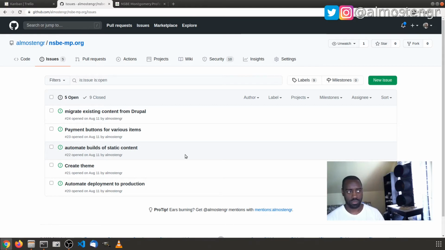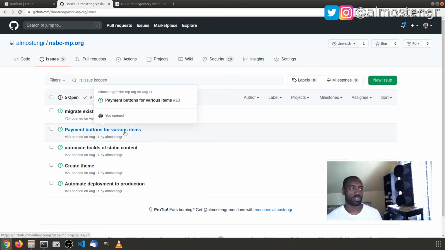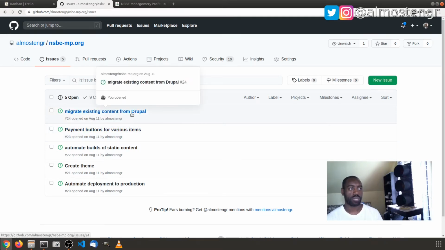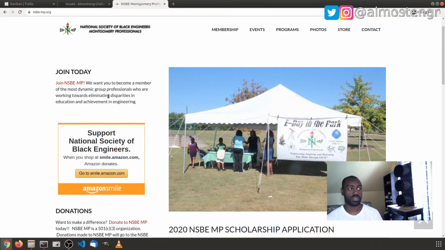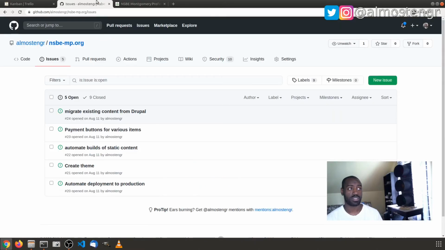So when it comes to planning out the things that I want to change, I want to have automated builds of the static content, which is, again, through the use of GitHub Actions. We'll cover that a little bit later. We want to have payment buttons for the various items, so that will be covered later as part of the design and setup. And we want to migrate the existing content from Drupal. I'm going to take this existing content, really just the pages and the page bodies, and put it into the new site, and automate the deployment to production. That will also be done via GitHub Actions.